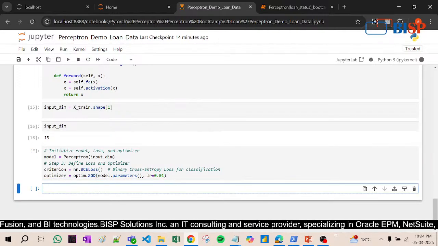now you can see here in this function, initialize model, loss and optimizer. So we have to do the modeling part. What happened here? Model equals Perceptron with the input dimension, okay fine. Criterion is nn.BCELoss.